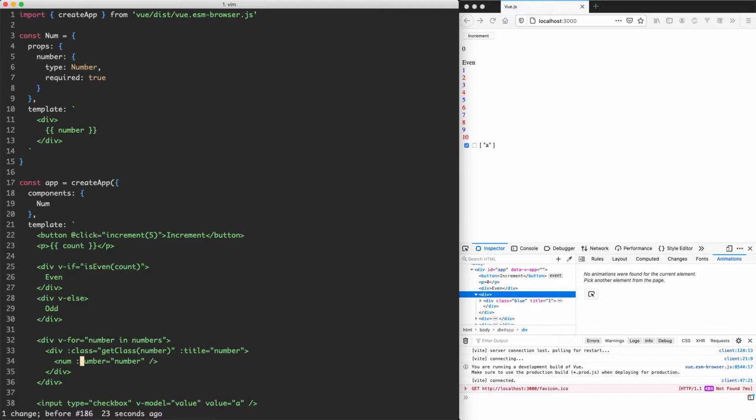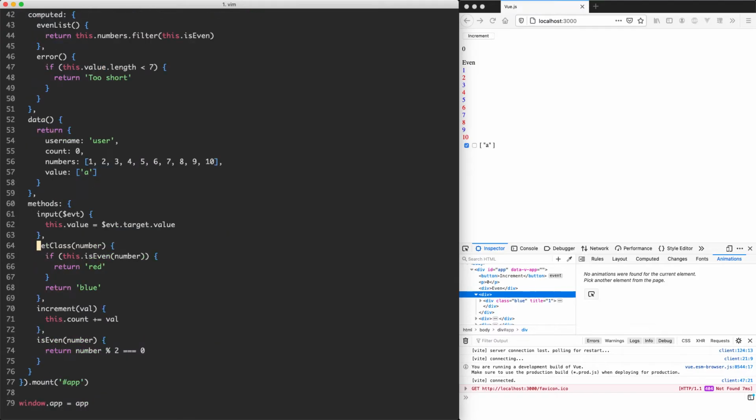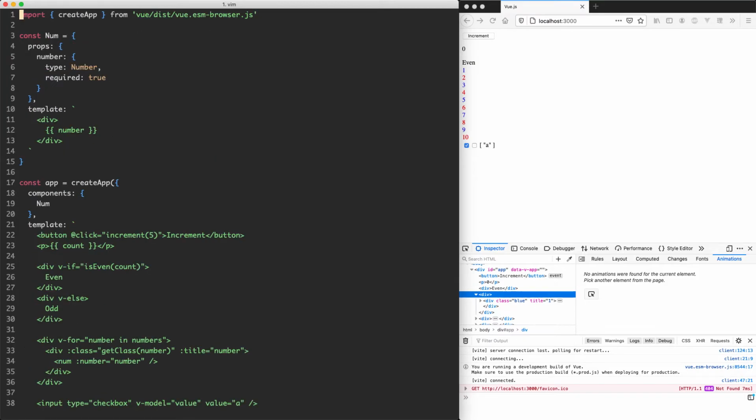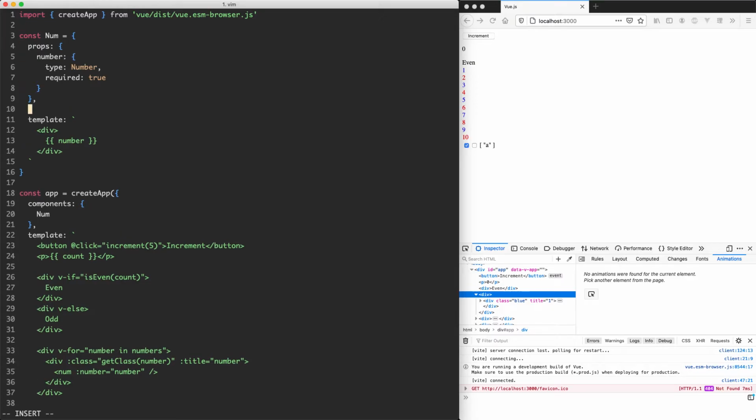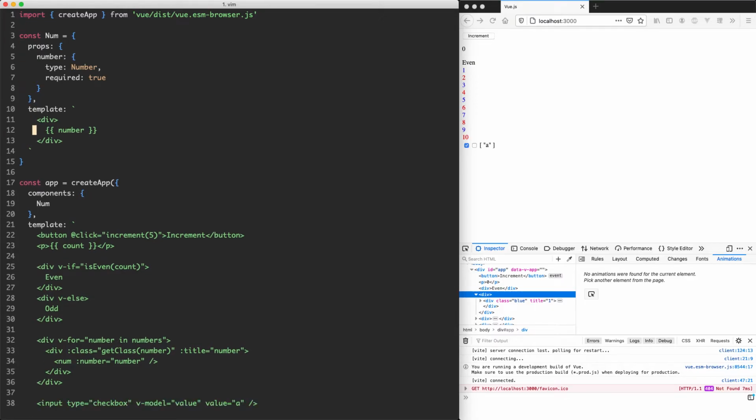I'm going to revert that to be number because it makes a little bit more sense. And now the next thing we're going to do is move the complexity of figuring out the correct class into this component as well. So what I'm going to do is grab this getClass function from down here, and we're going to move this up into our number component. Let's head up there and put it in here. So we're going to create a new methods key. I'm just going to create that below the template.